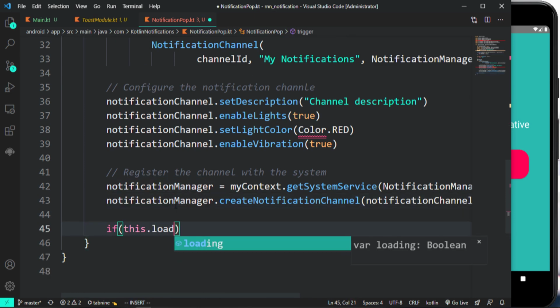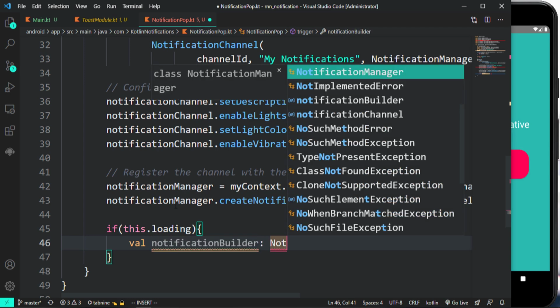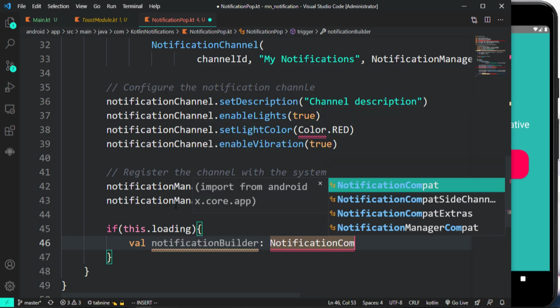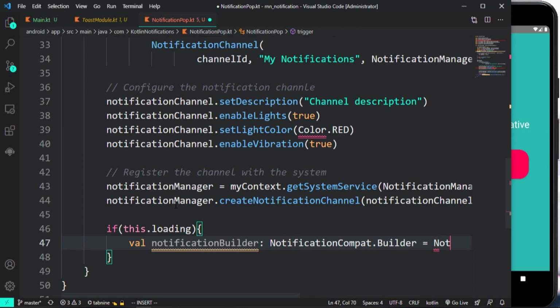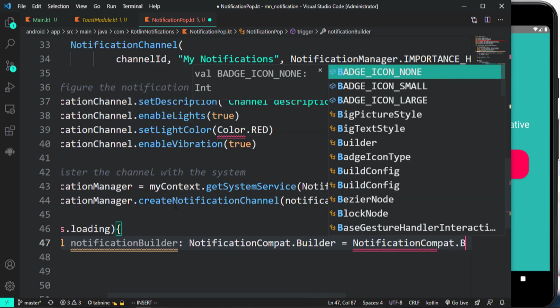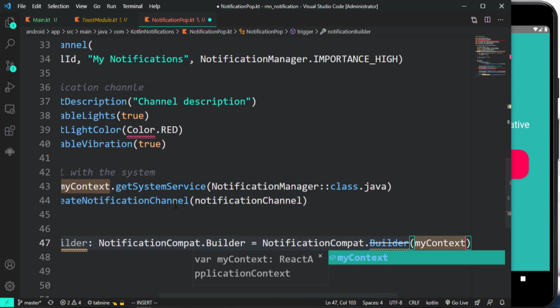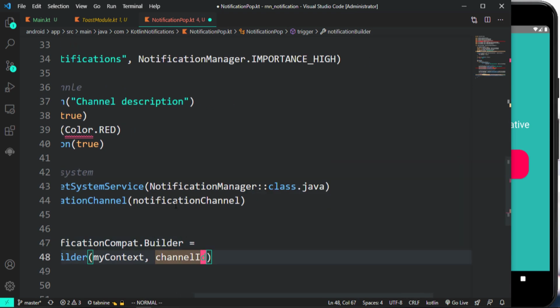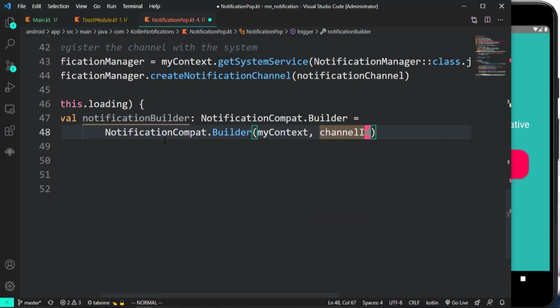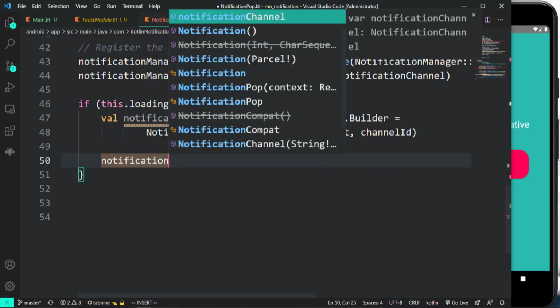So I can say if this.loading, whenever it's true, we can now build a notification using the notification builder. So my builder is going to accept the context and also the channel ID. So you could see everything is working perfectly.